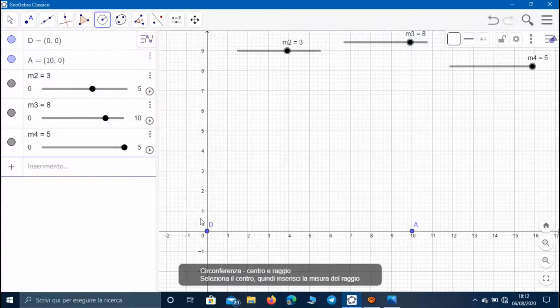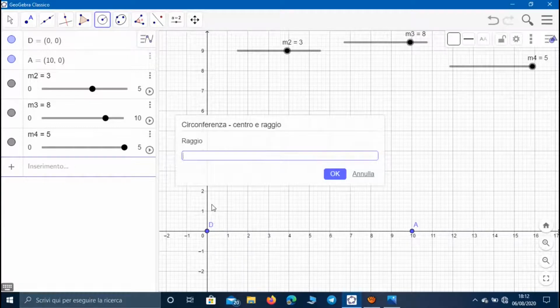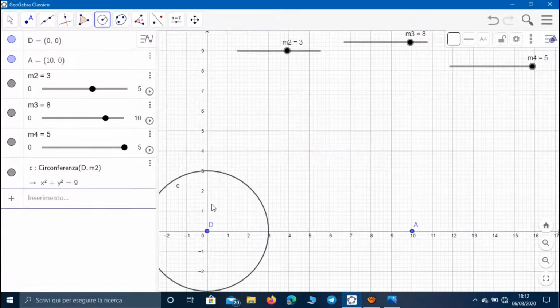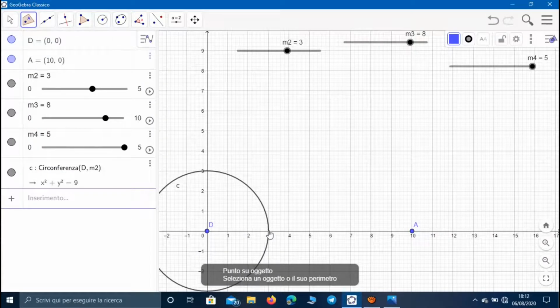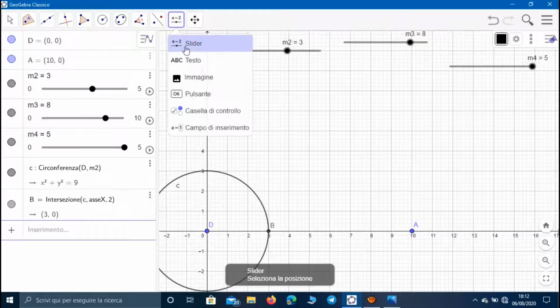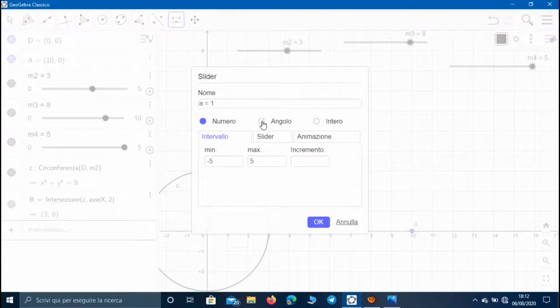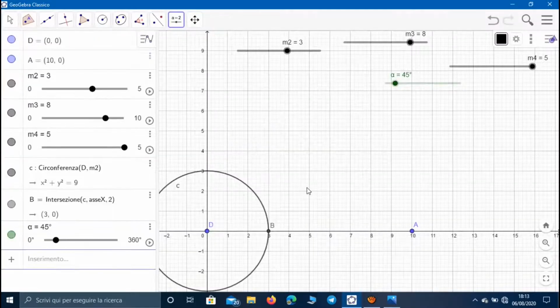Now let's create a circle whose center is the fixed hinge D and whose radius is equal to M2. Now we have to choose a point on this circle, for example this one. Let's create an angular slider whose name is alpha, and its value varies between 0 and 360 degrees, and it represents the angle of the crank.